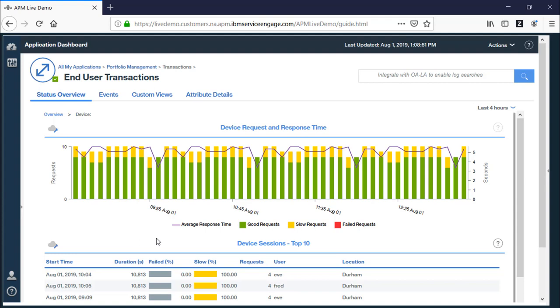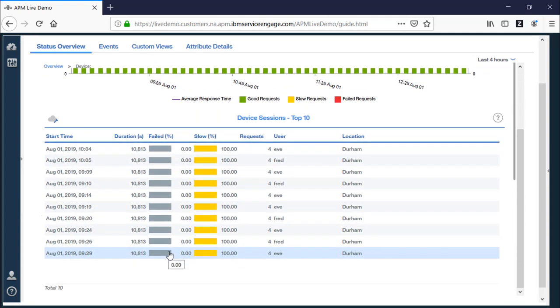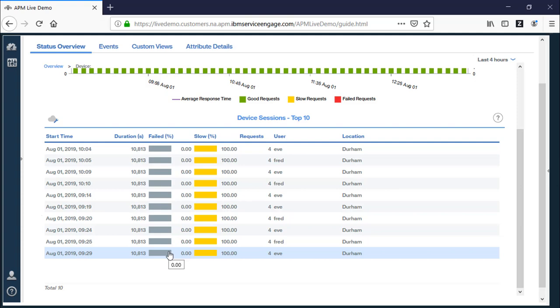Step 6. In the Device Sessions Top 10 table, notice the transactions are sorted ascending by their percentage failed and percentage slow response. Observe that for all the sessions, the response is 100% slow for iOS devices. This is contributing to a bad user experience for the iOS users. The IT operator or developer can click a specific transaction instance to investigate the exact root cause of the problem. In this scenario, you learned how to monitor application and transaction availability and response times that your end users are experiencing.